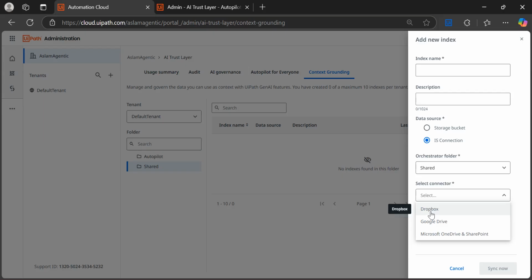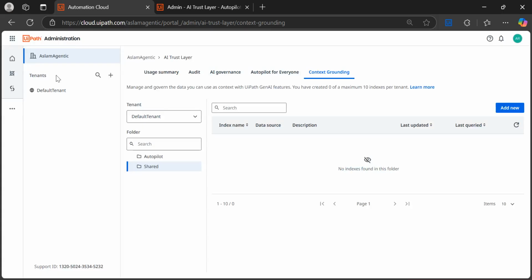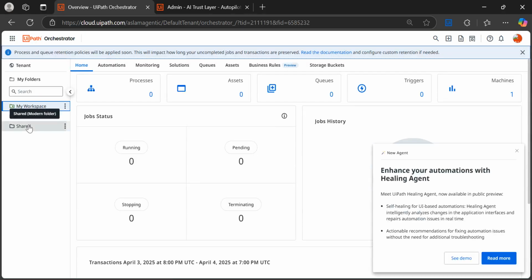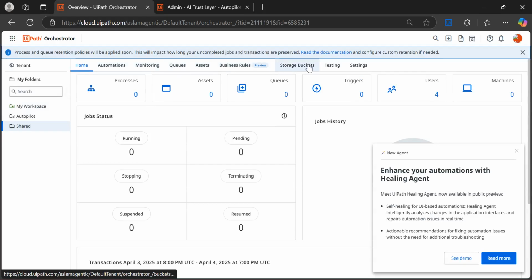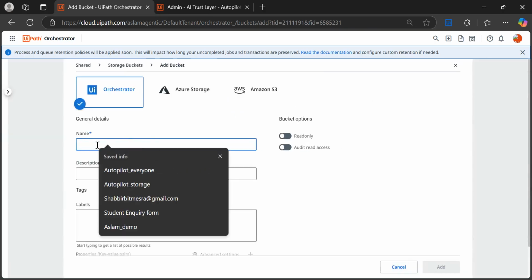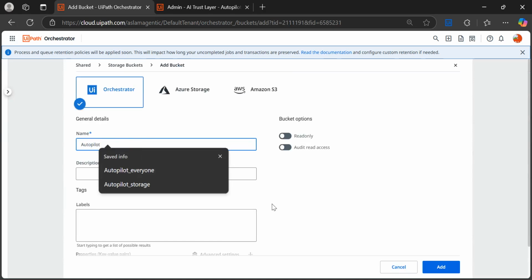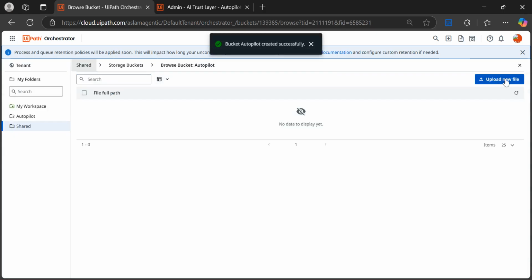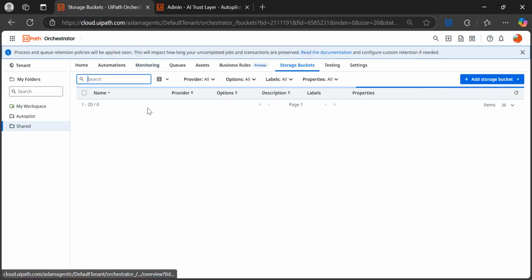Right. So you have multiple ways to store the document: either Dropbox, Google Drive, Microsoft OneDrive, SharePoint, or storage bucket. So you also have the option to upload the document in the storage bucket. So where is the storage bucket visible? Suppose we are working on Orchestrator. Right. So I have this Orchestrator, and here you see one of the tabs, Storage Bucket. You need to create a storage bucket, right? Suppose I'm adding Autopilot, just for demo purpose. So this storage bucket has been created. Here you can upload any file, and that file you can just refer. So in this way, this context grounding will work.